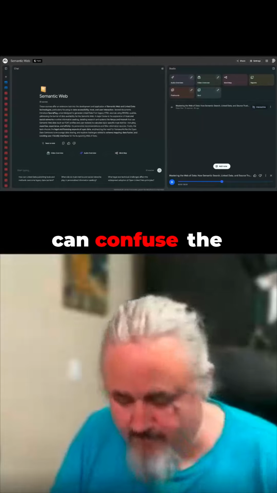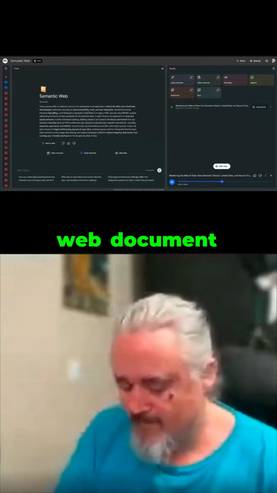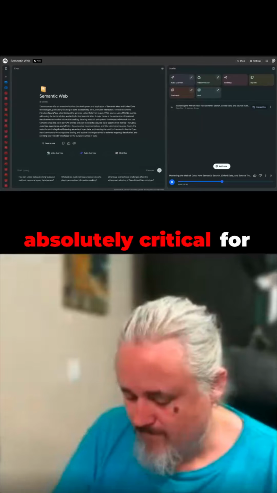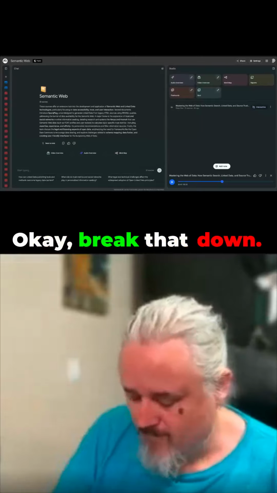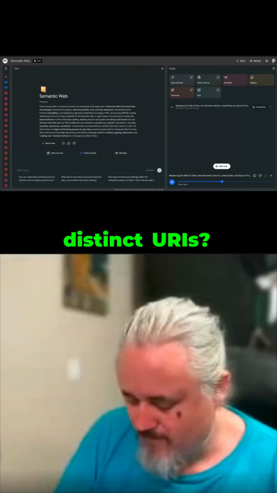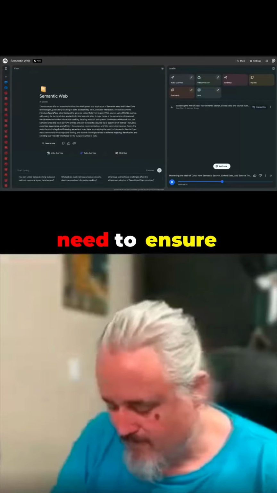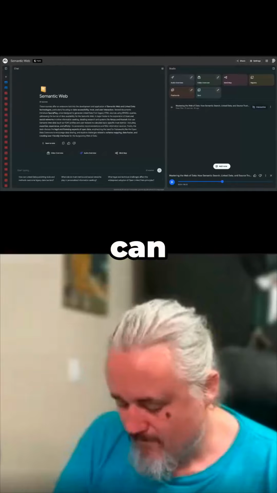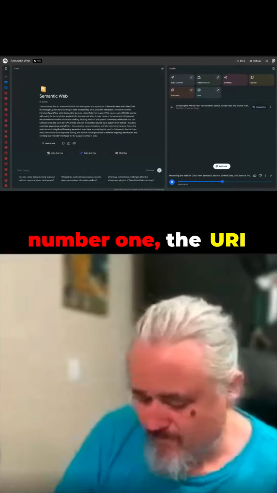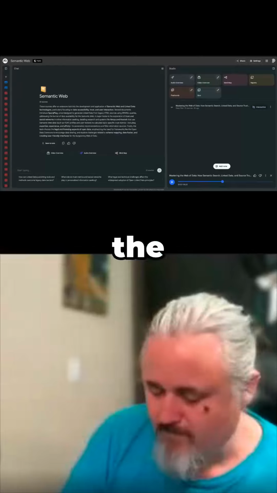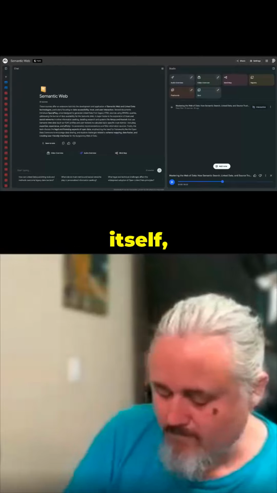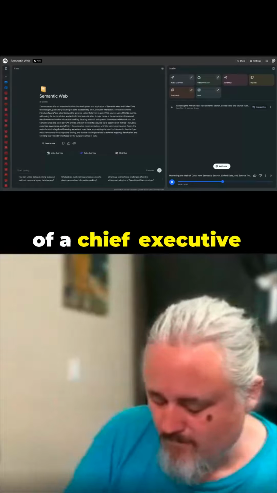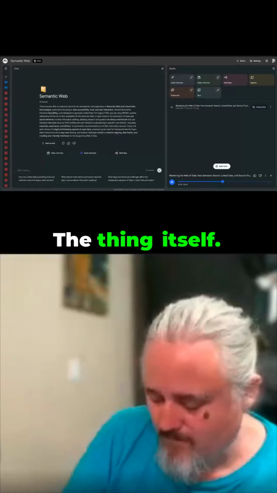Confused how? They can confuse the entity itself with the web document that describes the entity. And that distinction is absolutely critical for machine processing. Okay, break that down. What are the two things that need distinct URIs? You need to ensure that any client, like a search crawler or a data tool, can clearly distinguish between, number one, the URI that identifies the real-world entity, the thing itself, like the actual physical bicycle model or the abstract concept of a chief executive officer. The thing itself. Got it.